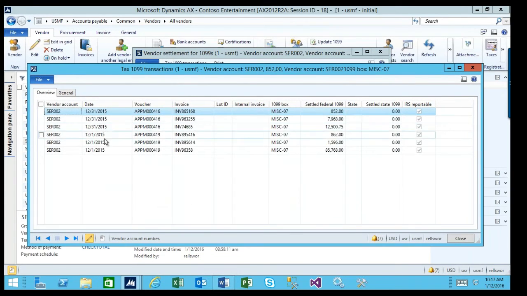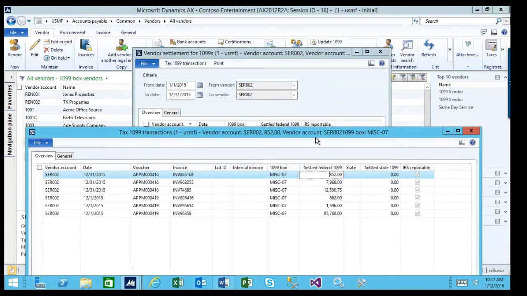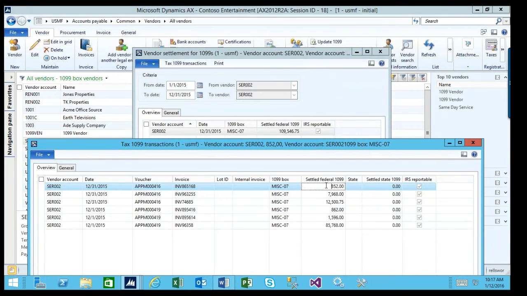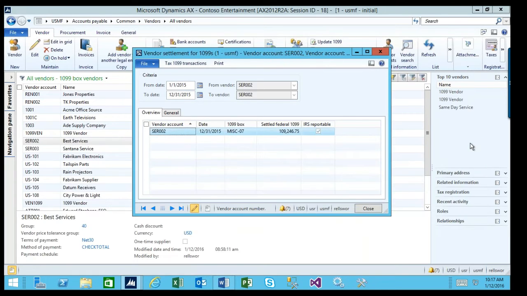So here we can see all the individual invoices that were posted and paid for this vendor. Here's the 1099 amount. And if you need to make any adjustments, you can just click in here and adjust the amount. Now if I drag this down a little bit so we can see the initial amount, once I make this adjustment, so I change the amount by $300, and then I close this form, it's automatically going to save the changes I made and adjust the total 1099 amount.